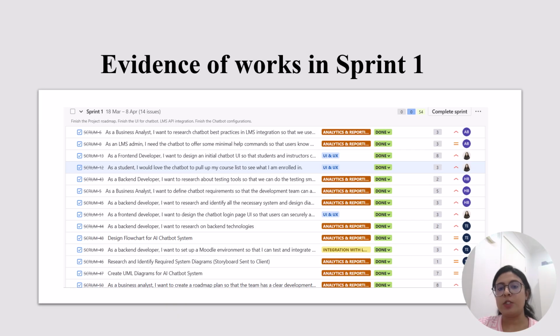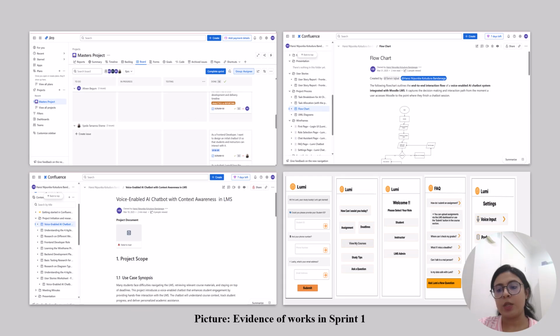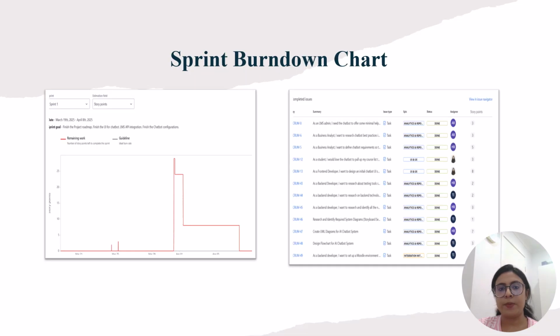Evidence of Sprint 1. Here you can see a screenshot showcasing our accomplishments, UI implementations, and our progress for Sprint notes and Confluence. In this picture, you can see that we have done the wireframe UI design and also updated the Jira board and the Confluence space as well.